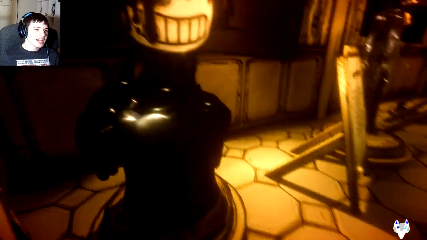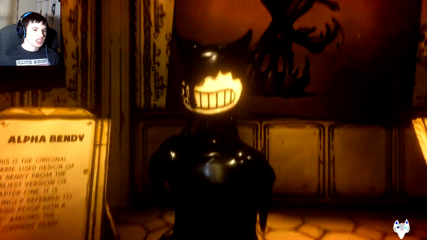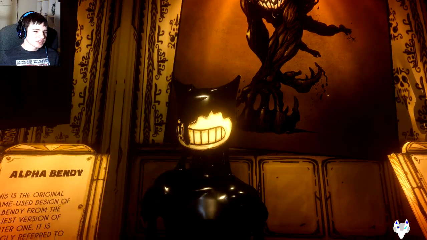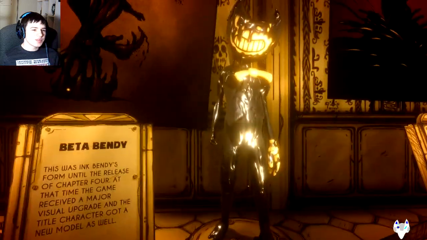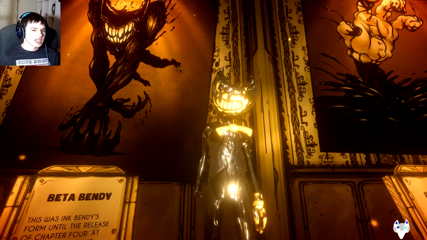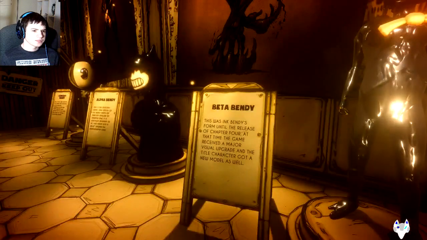He doesn't even have any legs or arms. He's just a lump of clay with a head. And here's this Bendy. This is like the more classic Bendy, like the one we're all familiar with.